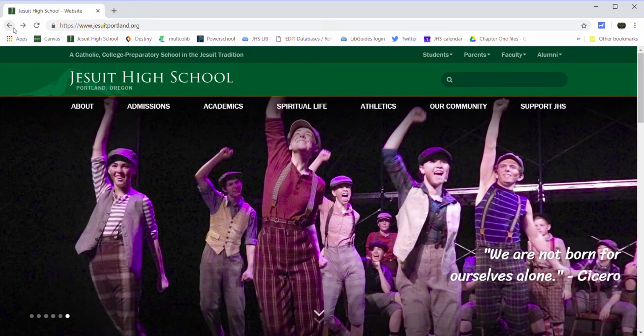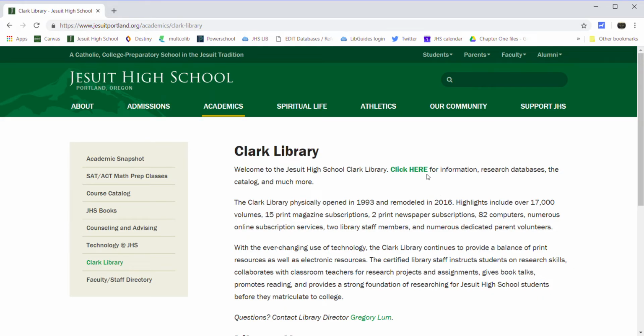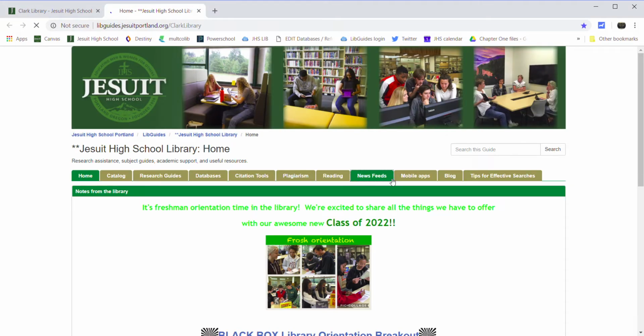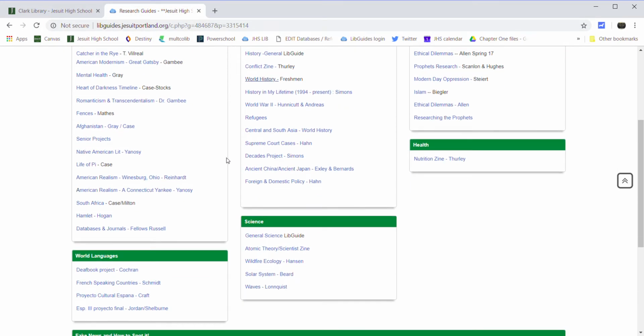So we are going to start at Jesuit Portland, go under the Academics tab, get to the Clark Library main page, and to do that under Academics, click Clark Library, and then make sure you click here on these green letters in order to get to our main library page. Research Guides is the tab you want, and then scroll down to the science section until you see Atomic Theory Scientist Zine.